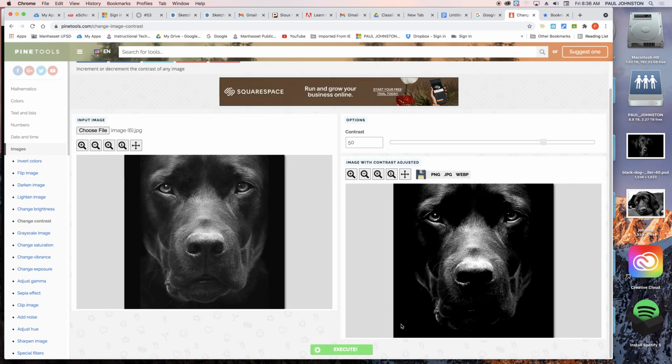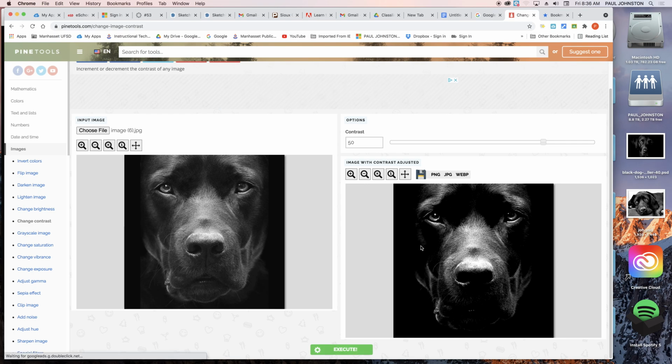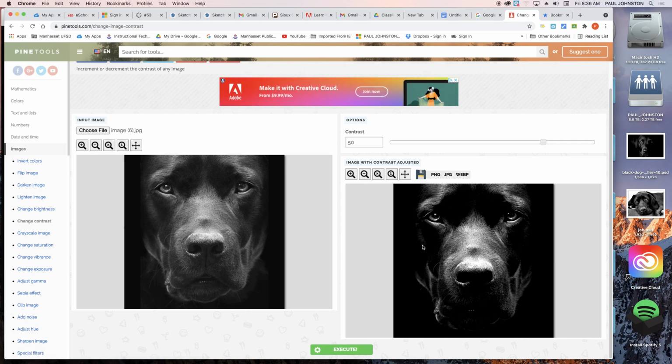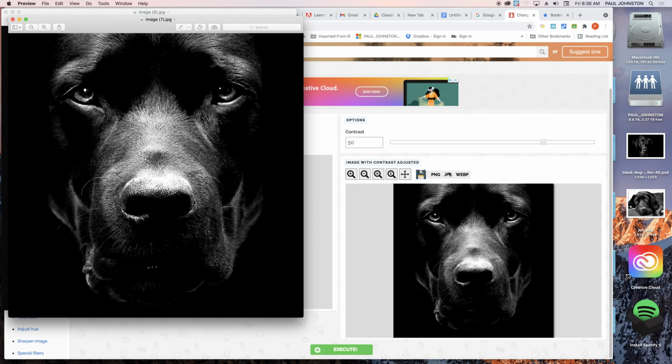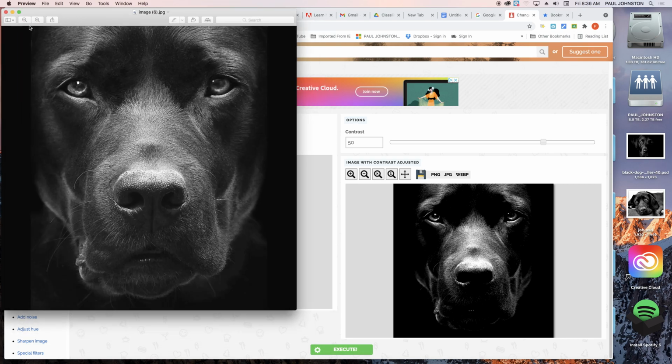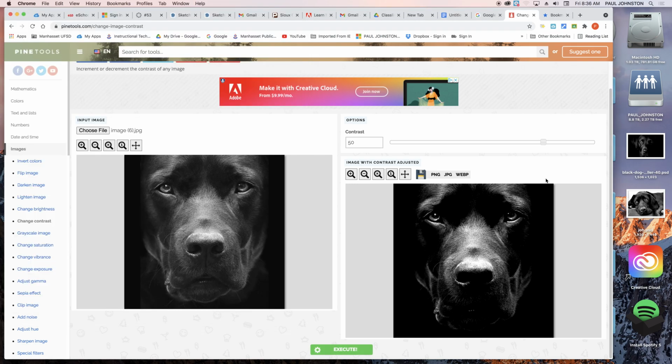Yeah, that would be a better image for the Scratchboard project because the darks are more intense and the lights are more intense. And the good thing with this is it's hard to tell how these are going to print on any particular printer. So I might save this as a JPEG. There's that. And then mine's popping up here in preview.